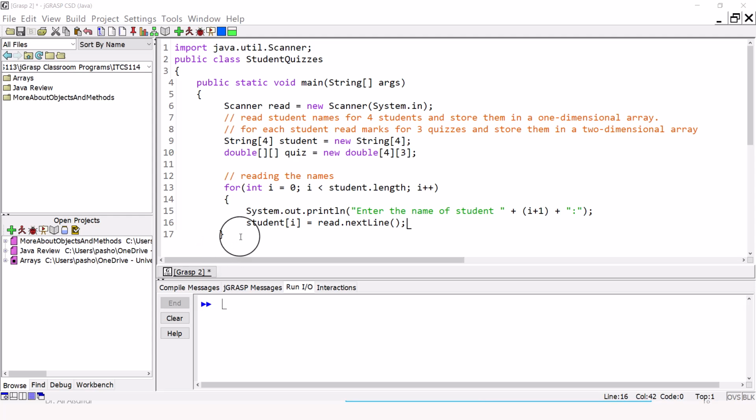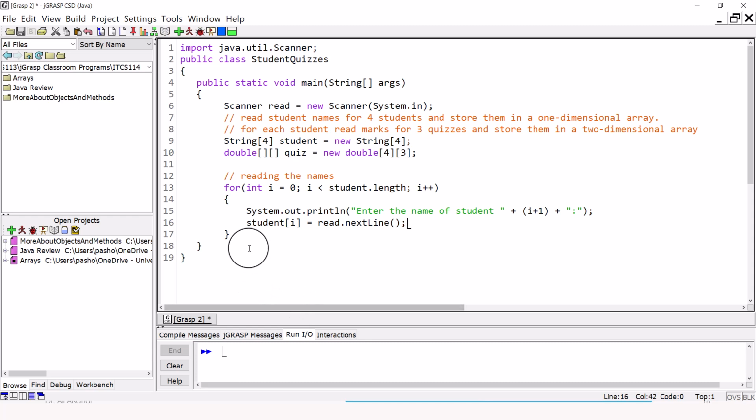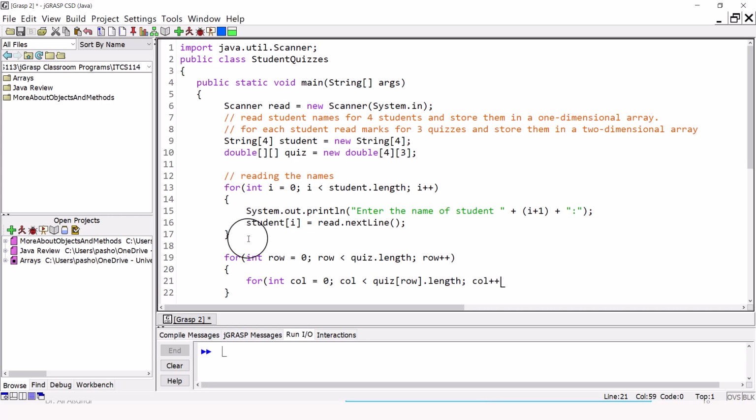After reading the names, now we need to read the quizzes for each student. So we need to create a loop. As you remember, we are going to process the array row by row for reading. So we will say for int row equals 0, row less than quiz.length, which will give us the number of rows, row++. And then inside we will write the column loop, and we will say for int column equal to 0, column less than quiz[row].length, column++.